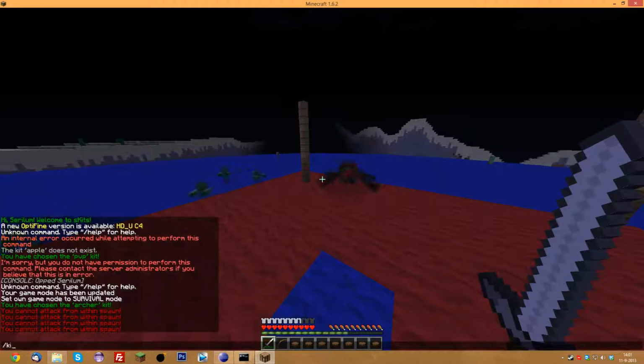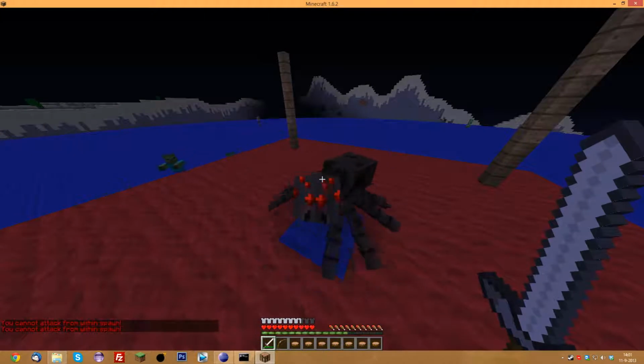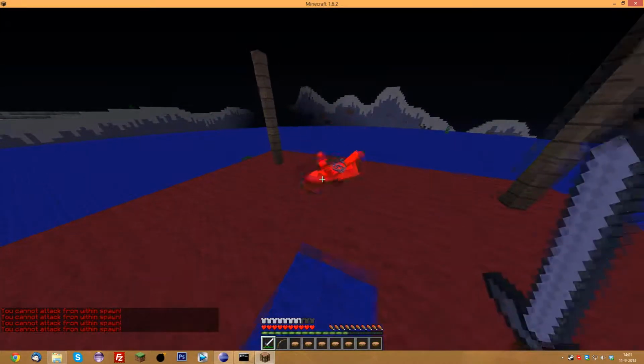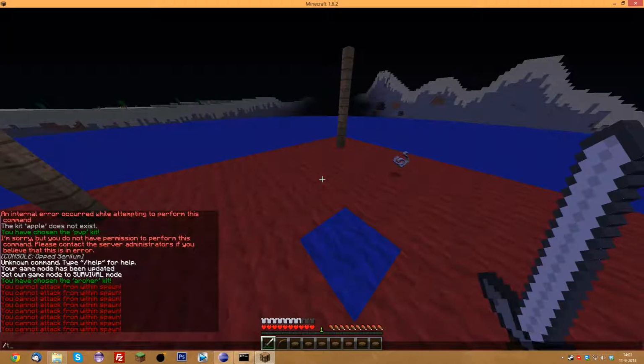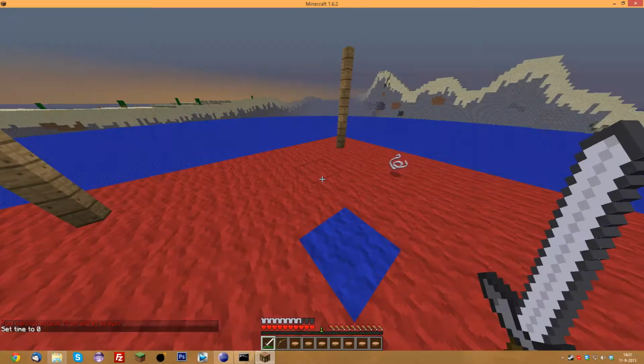And then if we do, actually, there's something wrong with this. You cannot attack from within spawn, because it's an entity to the player. I'm going to look into that for next time. Right now we'll just set it to 0.